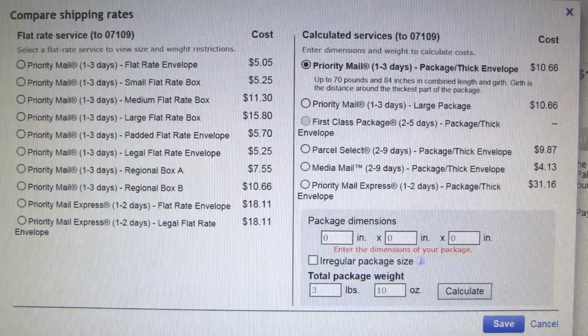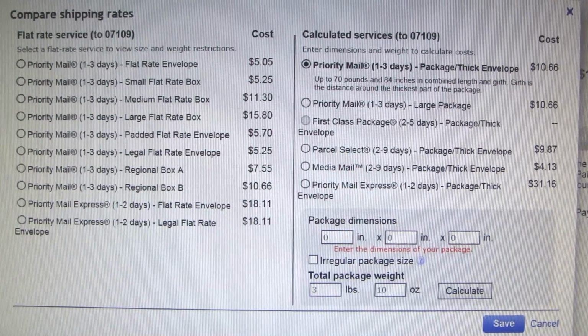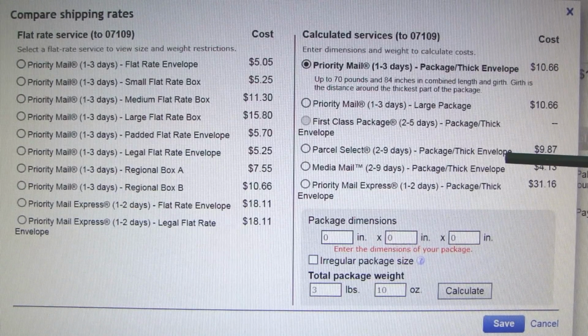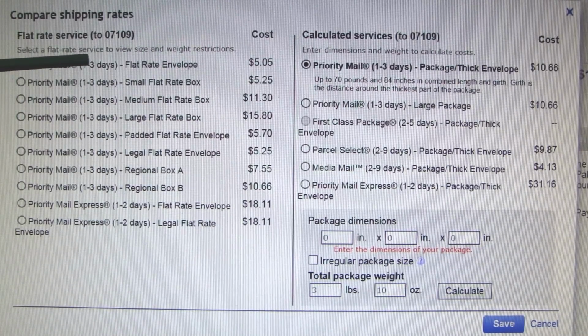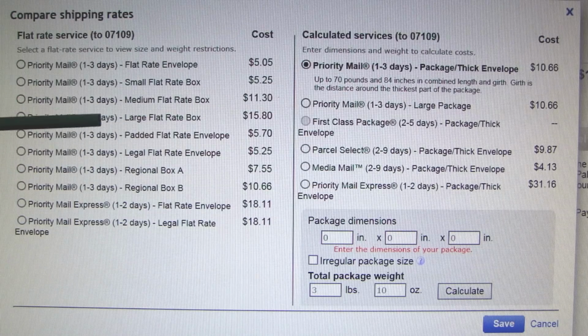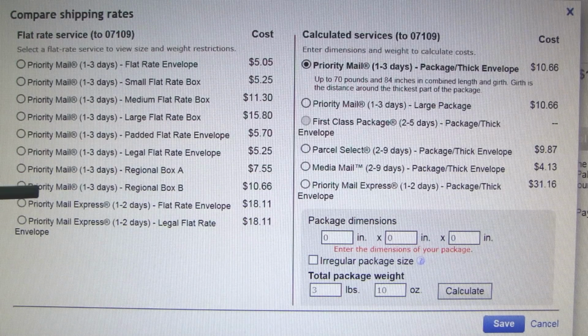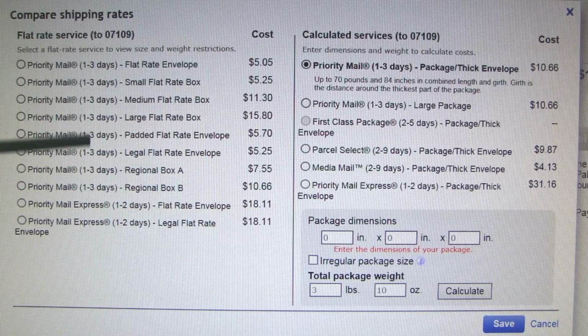So for example, for the box I'm shipping, I can use Priority Mail medium flat rate box, or the Priority Mail large flat rate box, or the Priority Mail package 1 to 3 days, or the Parcel Select 2 to 9 days package. Now anything that says flat rate box here on the left will be shipped in the USPS flat rate box that they have at the post office. So you don't want to use your own box. You can just pick up these free boxes available at your local post office, and these are the costs, which is flat rate costs for these items.